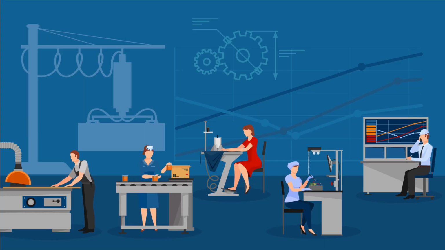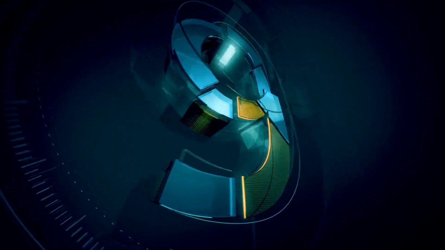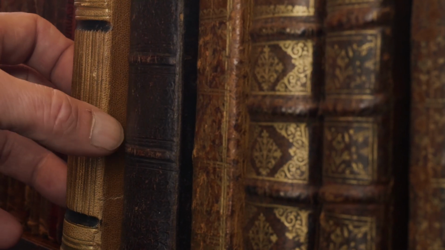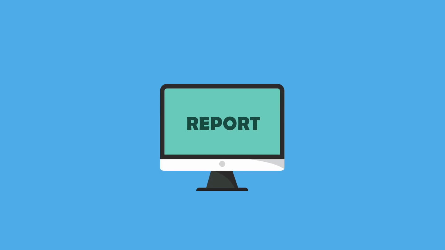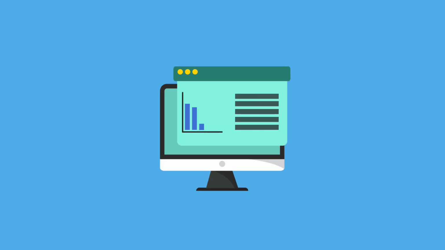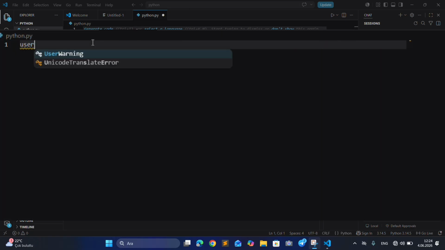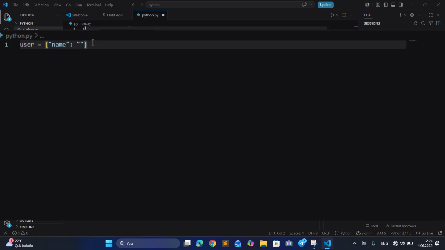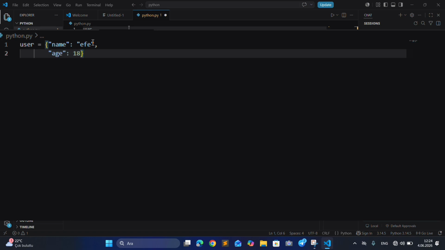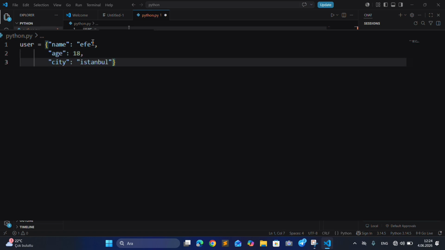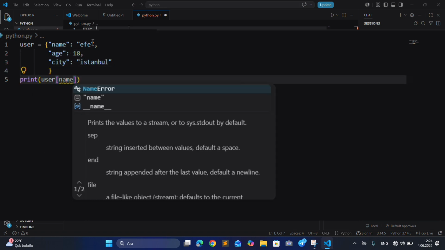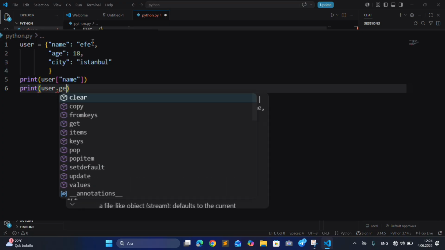Let's go back to our lesson about Python. We're going to start with 9, dictionaries. Dictionaries store data in key value pairs. Instead of using index numbers like lists, you access data directly using the keys you define. For example, username FA, age 18, city Istanbul. Print username, print user.get age.